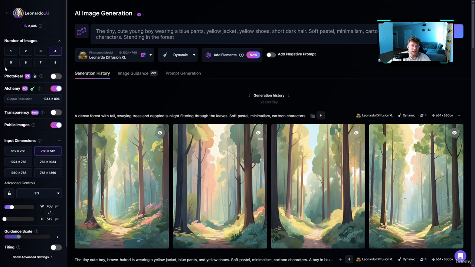At the left side of the page, we've got the number of the images. So basically we can choose from 1 to 8. And also sometimes you're not able to choose the amount, for example, 5 to 8, because it depends on the settings. So bear in mind this one fact. Afterwards, we've got the alchemy. So we need to enable it. Basically, it helps us to create better quality images and just overall better.